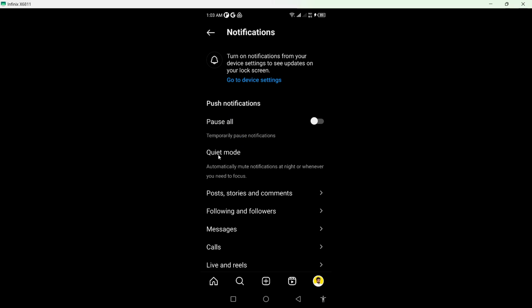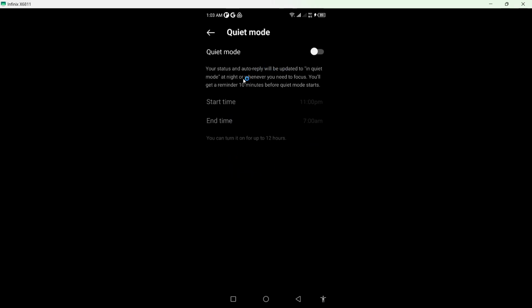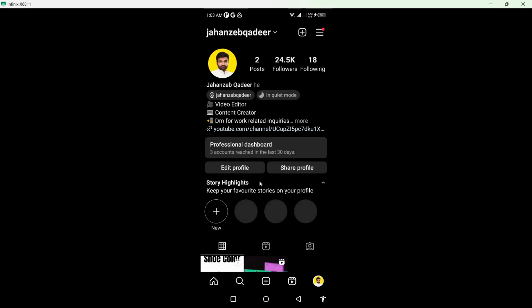And once you are here you can see quiet mode. Click here and you can turn it on from here as well. You can select the start time and end time, and in that time you are unable to receive the notifications. So here you can see that in quiet mode. So this is the process.